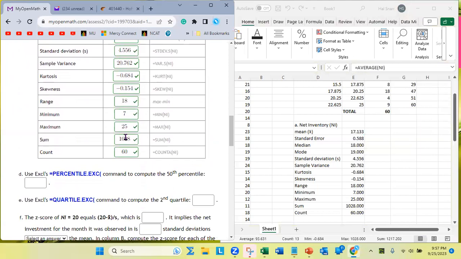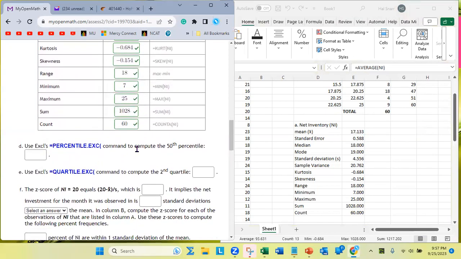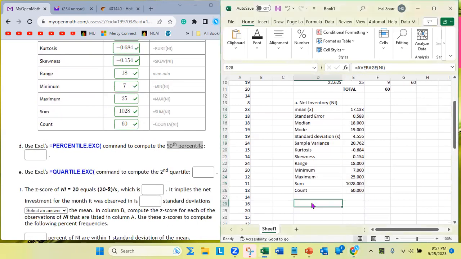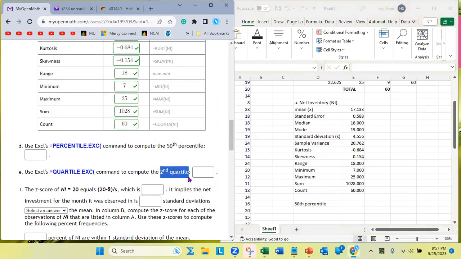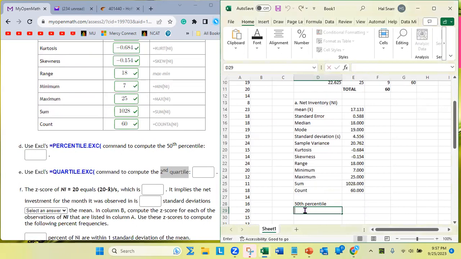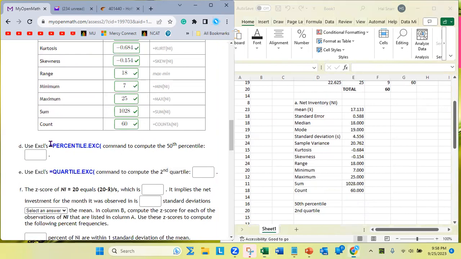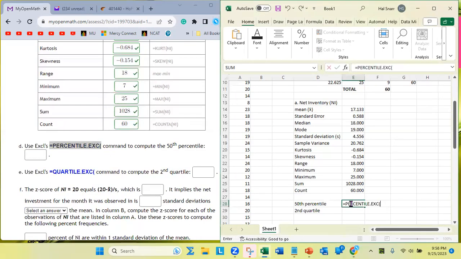All right, cool. Now I'm going to use the Excel percentile function to get the 50th percentile. So I'm going to copy the 50th percentile and put it down here. I'm going to copy the 50th percentile there, and I'm going to copy the second quartile down here. Okay. So then I'm going to use equal PERCENTILE.EXC. I'm going to copy that and paste it right here.